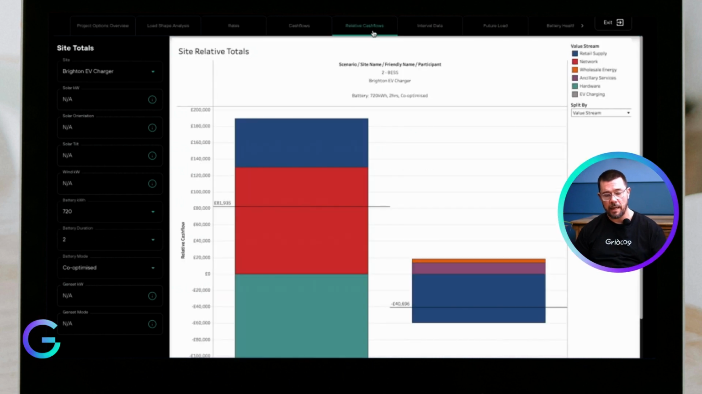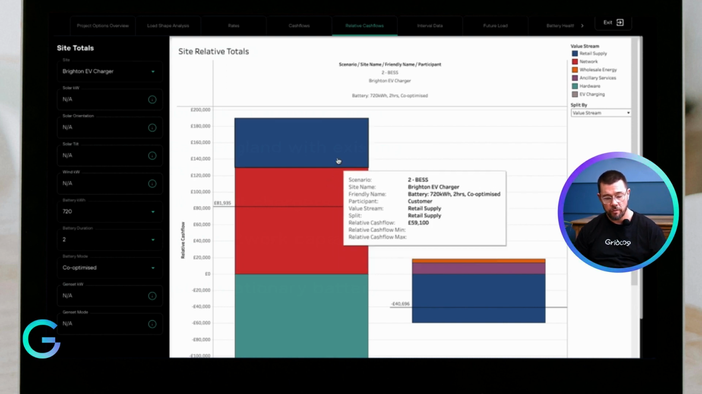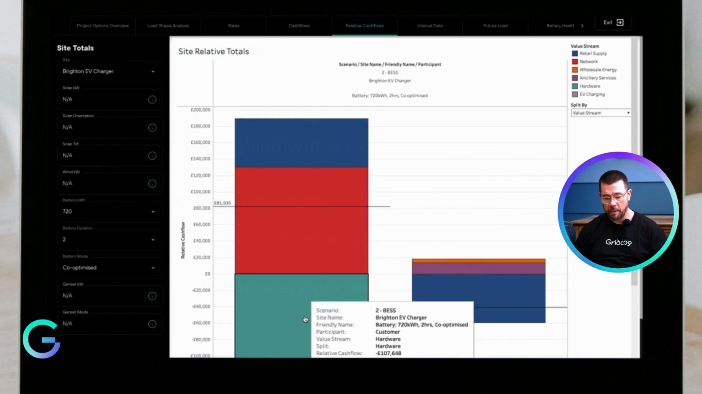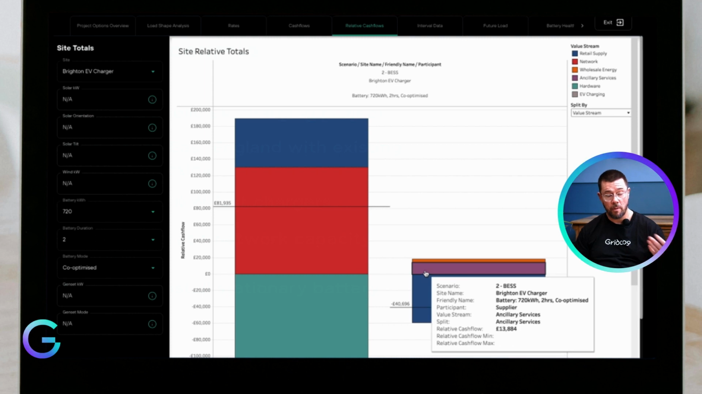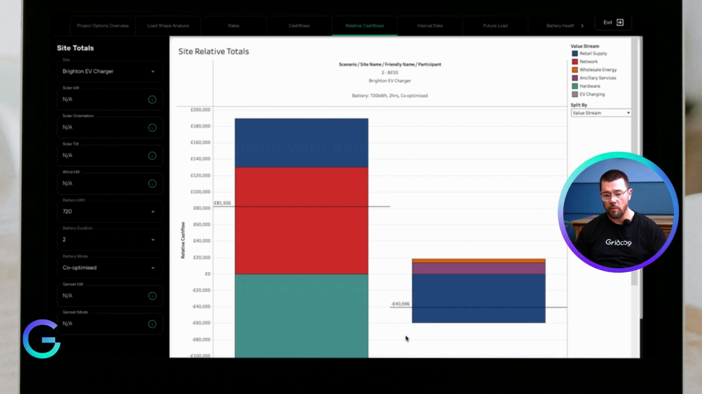That's the difference against the baseline, and we can see that our site owner is about £81,000 better off, and that's a result of reduced network service cost, reduced retail cost, but they do have some higher CapEx costs. And our retailer has actually started to earn some ancillary services revenue from the BESS because we've allowed them to participate in the way that we set up the commercial model, but because they've got less retail revenue, they're slightly worse off.